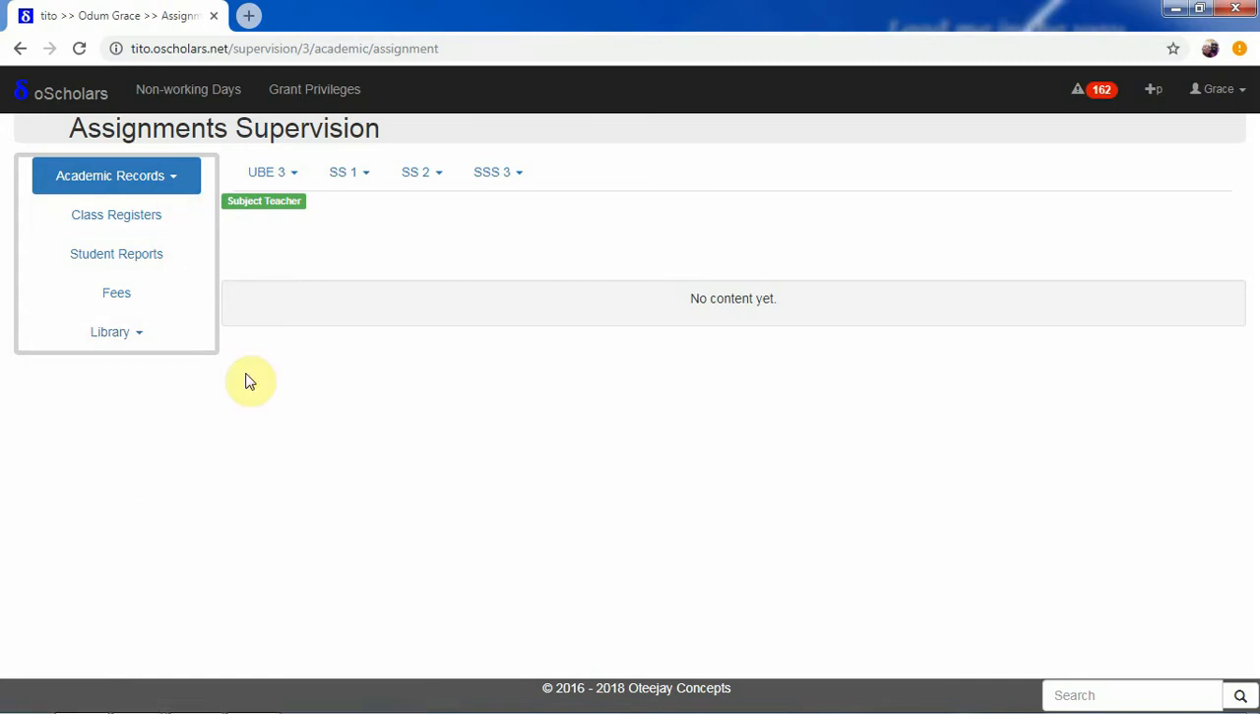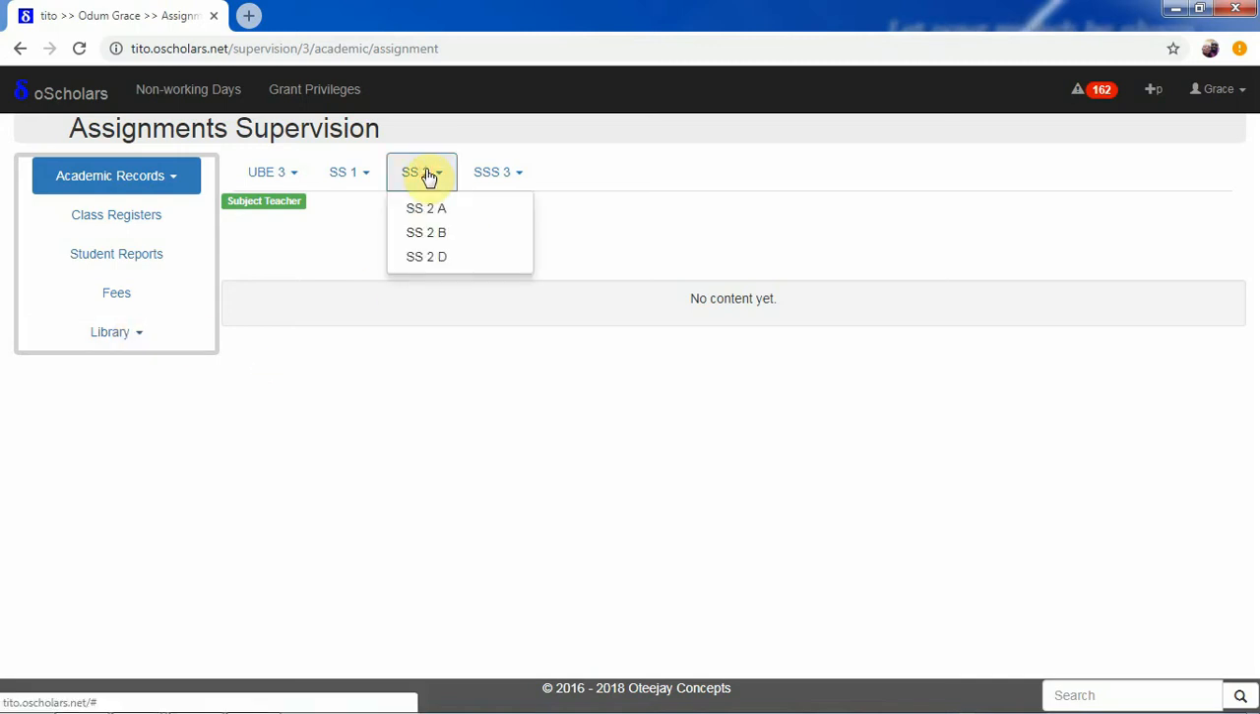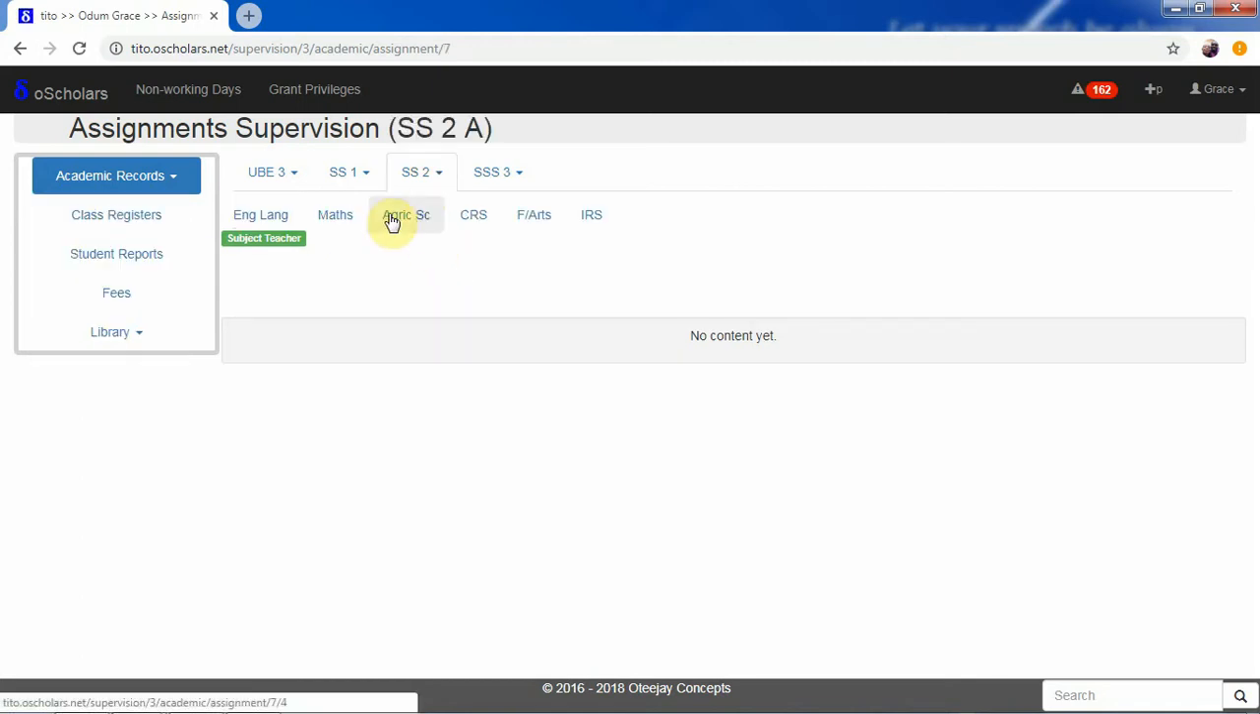Then automatically, without asking or consulting any of the members of staff to come and bring or submit their records, she can actually view them directly from her own endpoint and have a glimpse of what is going on across the application. Let's say we want to select SS2A, and we are currently on assignments as the academic record. You can select mathematics. These are the subjects offered there.